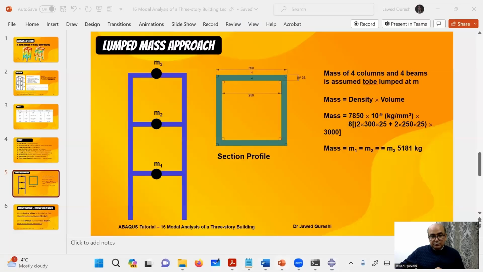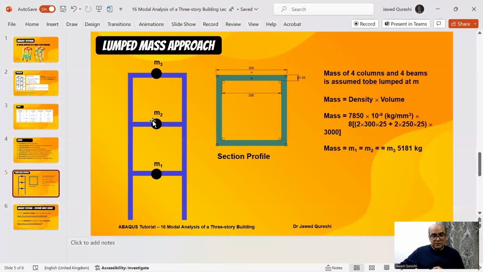So for lumped mass approach, we have mass which is lumped. We will take one frame. For this, it is necessary that the frames should be equally spaced. If there are 10 frames along the line, they should be equally spaced. Otherwise, you can't use this technique. 3-dimensional is the most accurate one, but lumped mass approach is really quick one. In the numerical solution, it is faster.